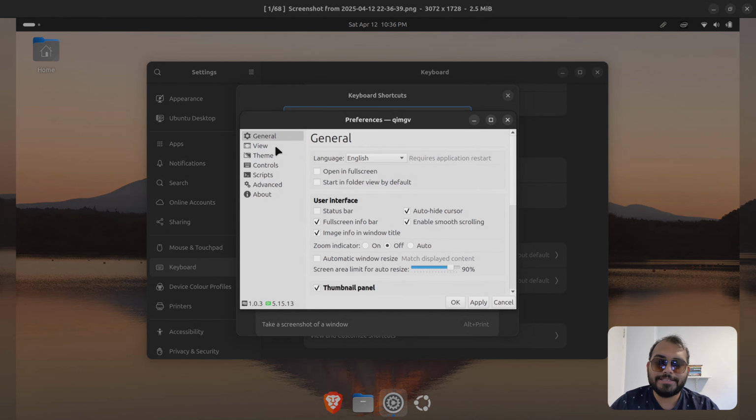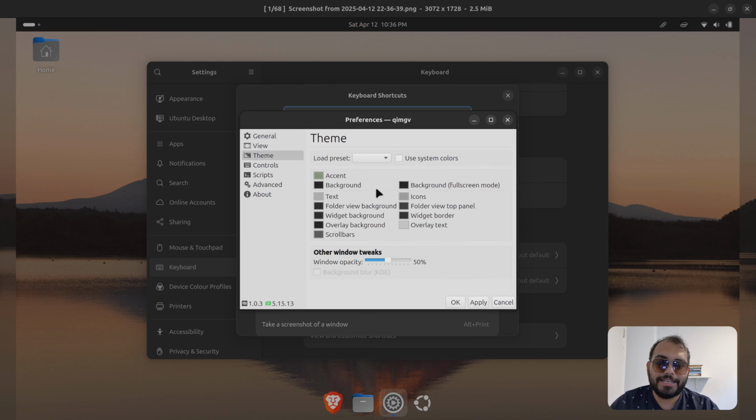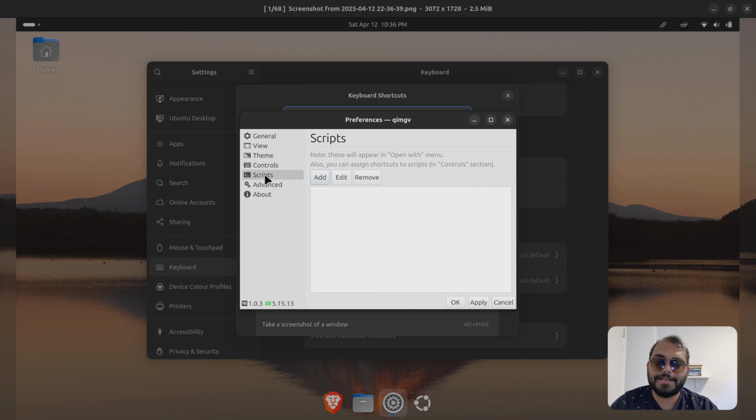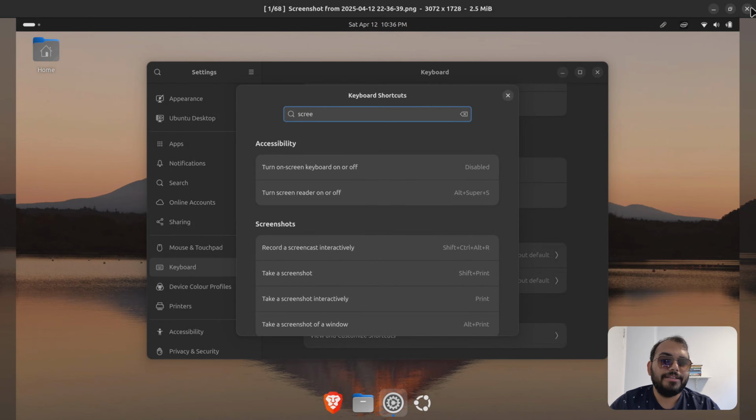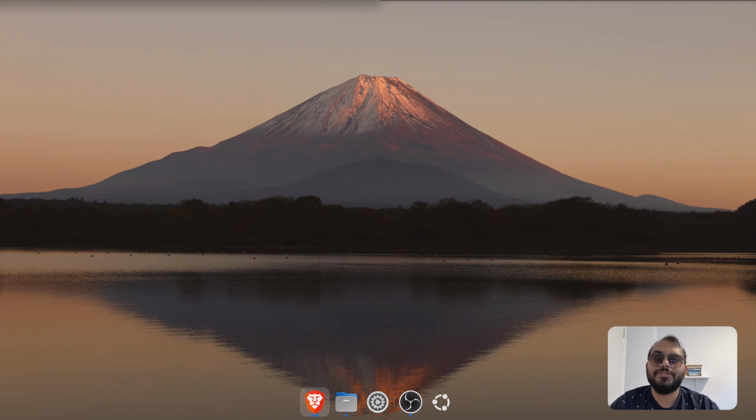You can change themes. You can have an opacity as well, how it will look. You can add scripts, controls, lots of things here. Check it out. If you are looking for the best image viewer, this one will definitely help you a lot.